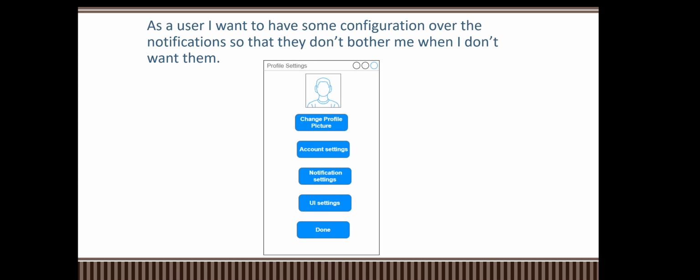As a user, I want to have some configuration of the notifications so they don't bother me when I don't want them. Part of the app with scheduling is going to need to notify the user through notifications, and some users might like that to a varying degree, so I'm going to add some settings to define how often or when it will notify you of upcoming events.